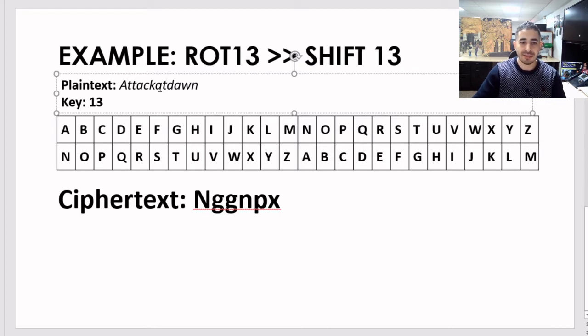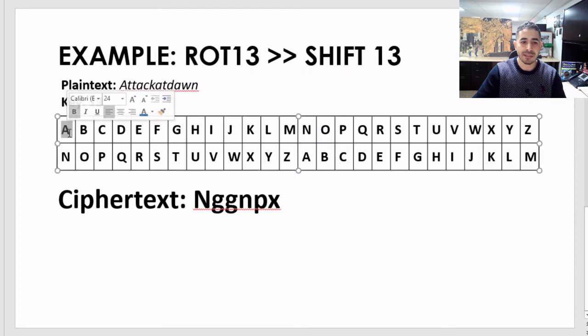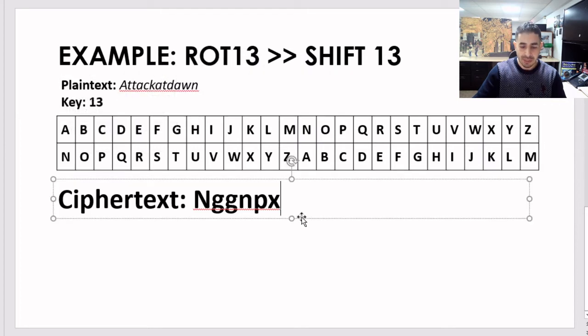So now our next character is A, and A is aligned with N. So the next character is N, and then we have T, and T is aligned with G. And then we have D, and D is aligned with Q. And then we have A, and it's aligned with N. And then we have W, which is aligned with J. And then we have N, which is right here, and it is aligned with A.